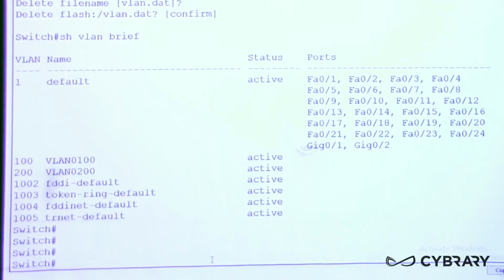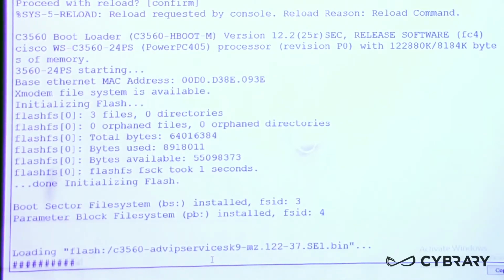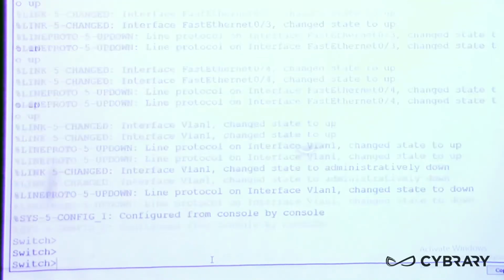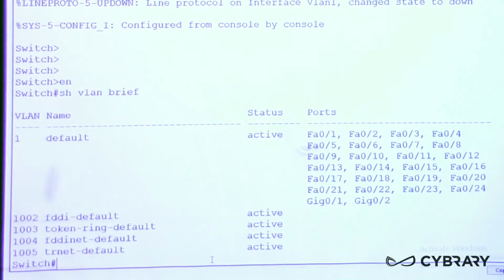Well, actually VLAN 100 and 200 are sitting in our running configuration, so I have to power cycle this switch to get rid of them. So we're going to go ahead and power cycle this switch. Waiting for it. Show VLAN brief. And VLAN 100 and 200 are done.